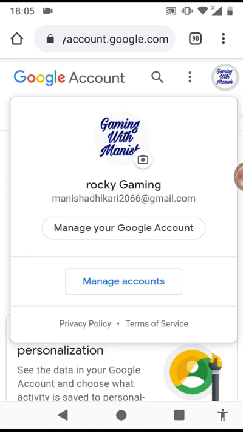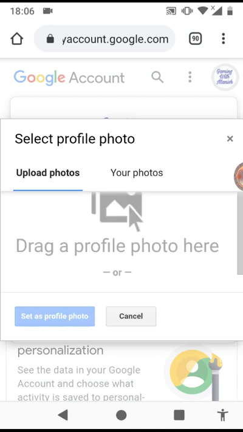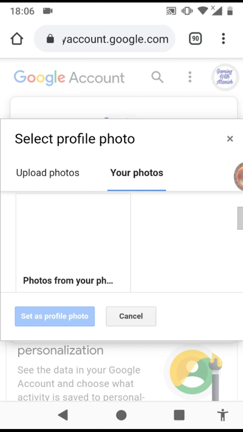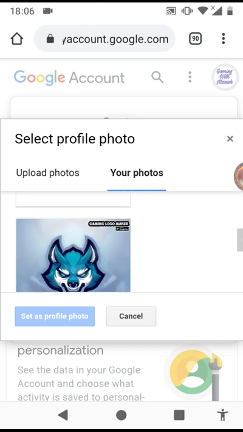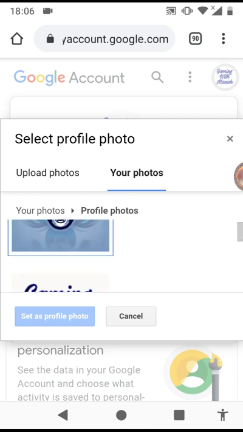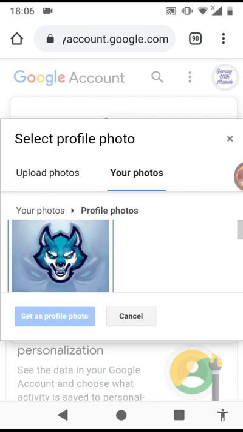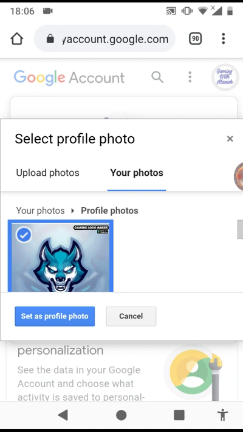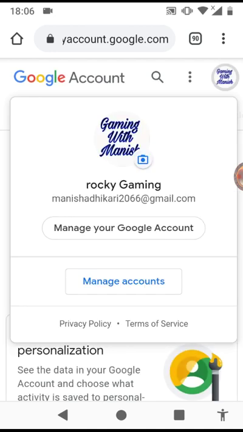You have to keep here and this, and set as profile. Your photo, and see this type. Come in here, your photo. Take this, set as profile, keep.